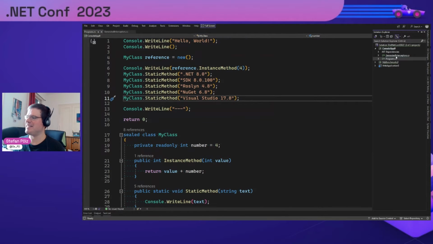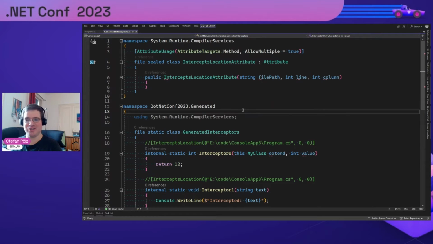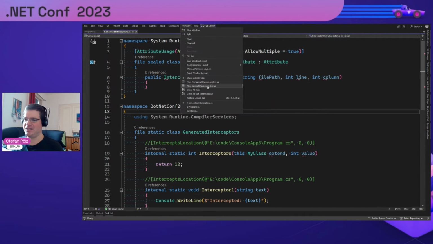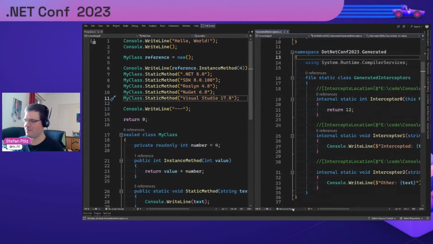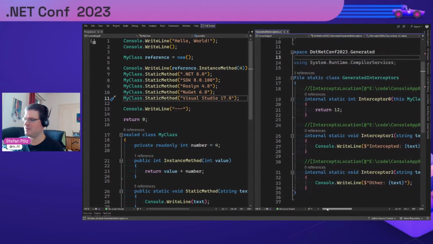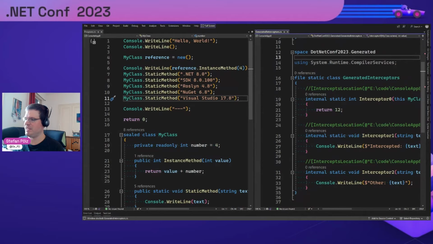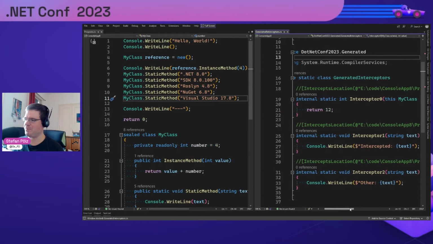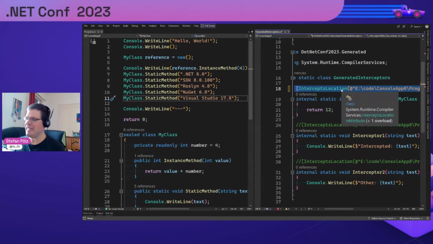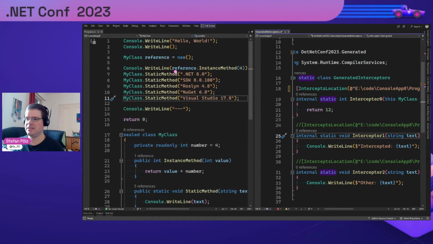So let's simulate that this now would be a source-generated document. Let's put this side by side. And we see here we are in a non-generic type. So interceptors must be in a non-generic type. Here is our first interceptor. Let's include this attribute. Let's say I want to intercept this method here. So we need to find this character in line 6 in this file.